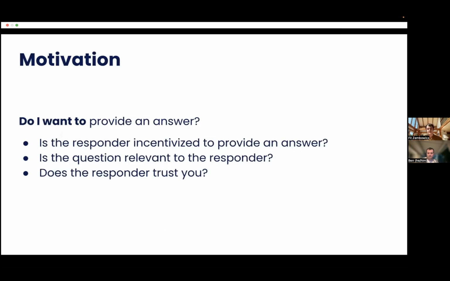So, like I said, motivation. Do I want to provide an answer? This has a lot to do with incentives, with trust, whether what you're asking for is relevant to what the person is trying to accomplish or get from your service. So again, motivation is all about whether the person wants to do something.